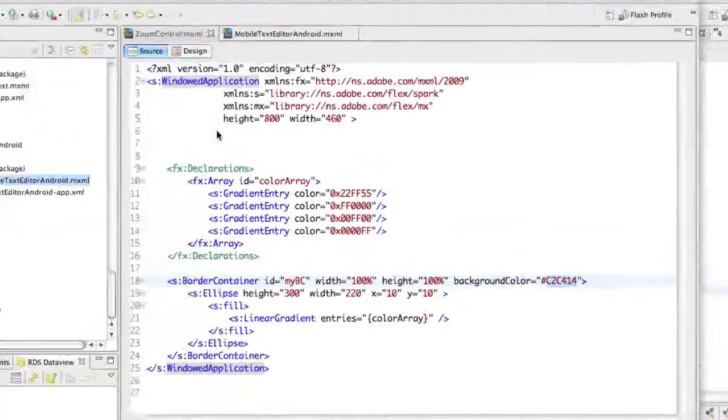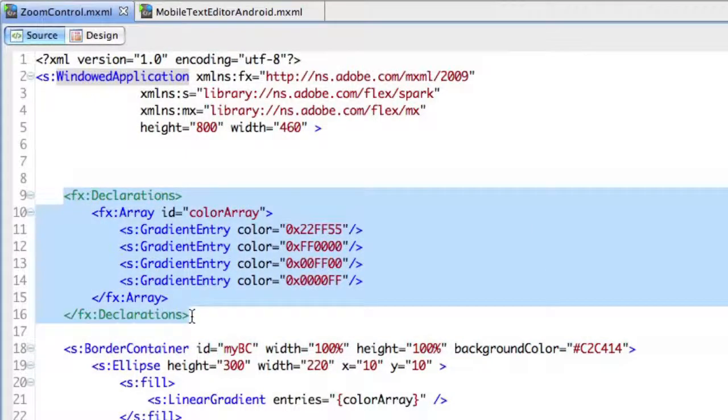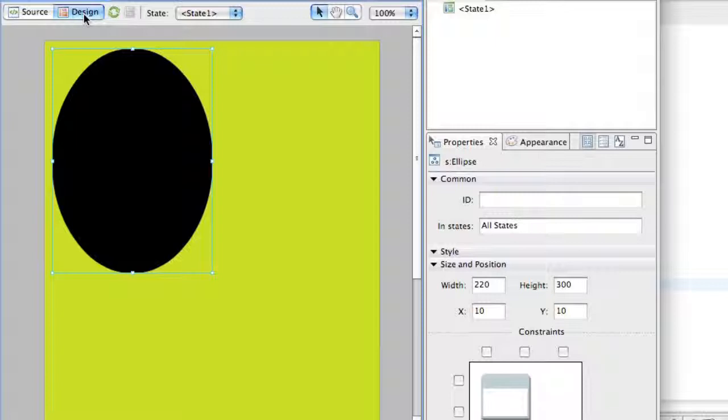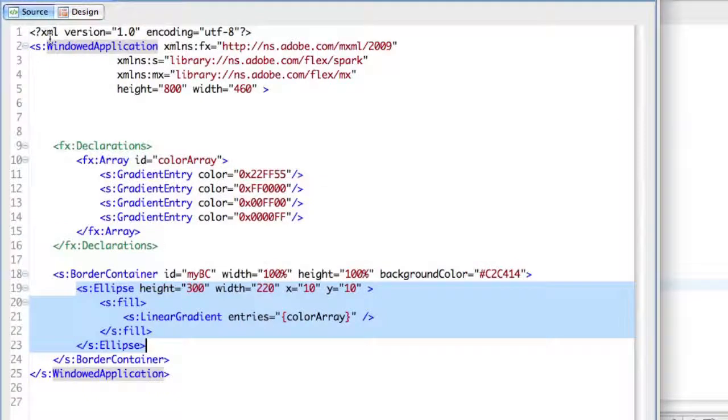So in front of me, I've got a simple application. This one has a declaration of a color array of four colors, and then a shape with an ellipse on it. Now the border container has an ID of MyBC. If we run it or take a look at it right now, it's actually just a collection of really ugly colors that I put together because, after all, I'm not a designer. And this is something we want to add transformation gesture support for.